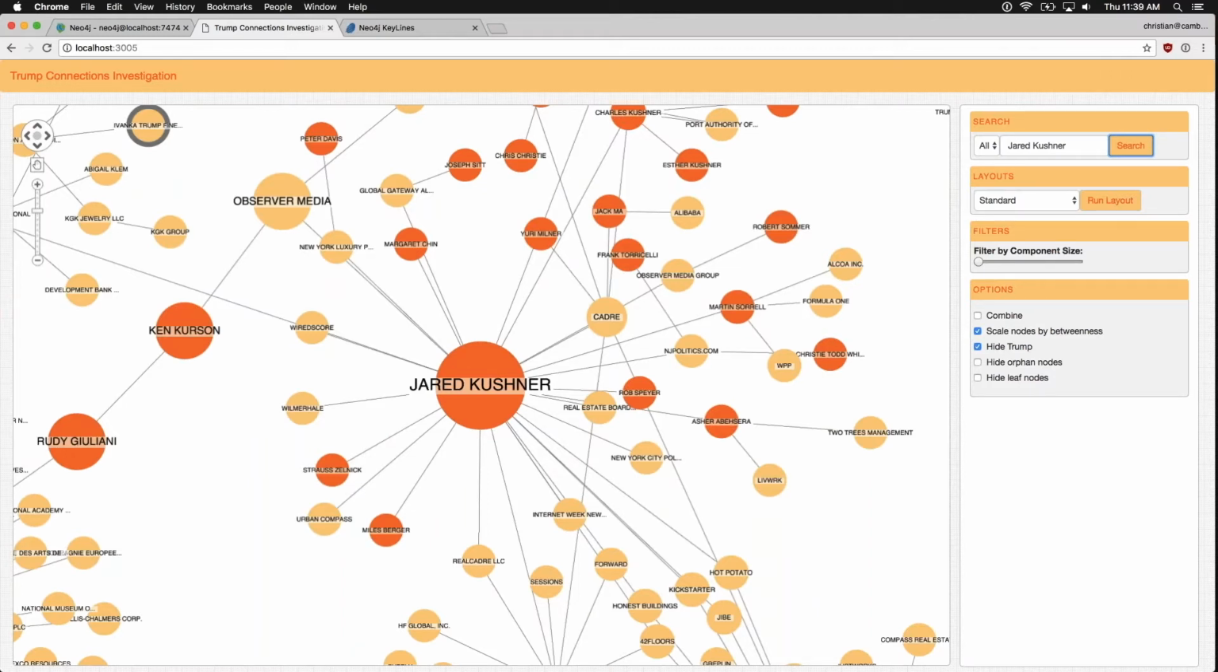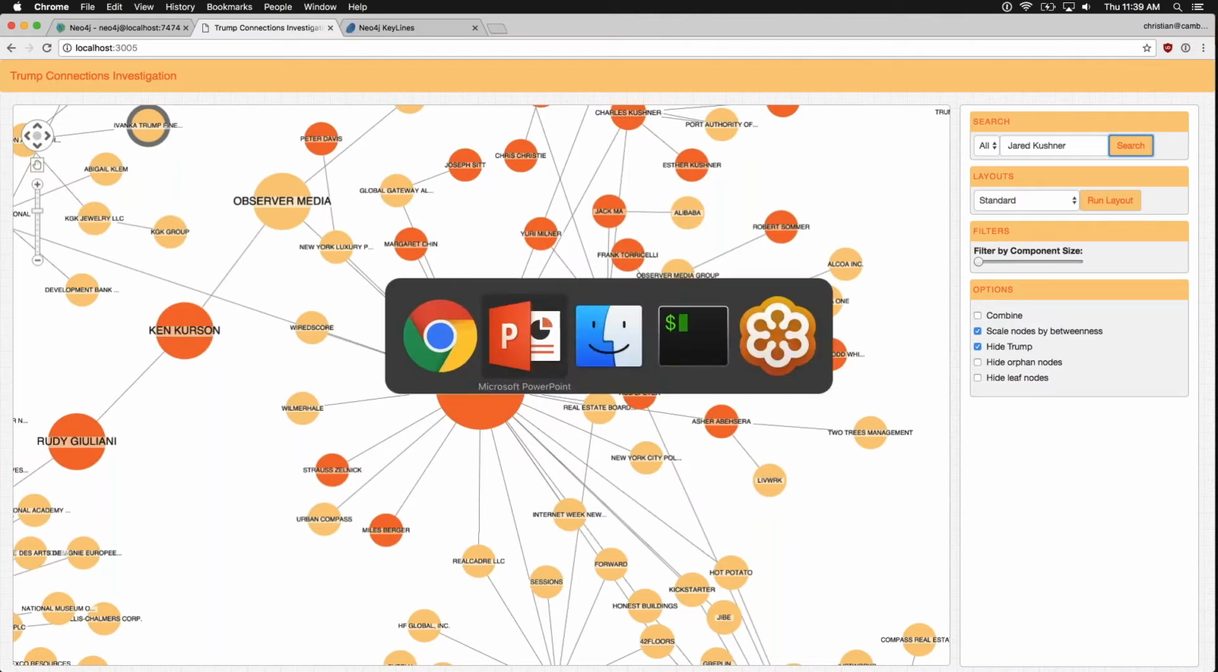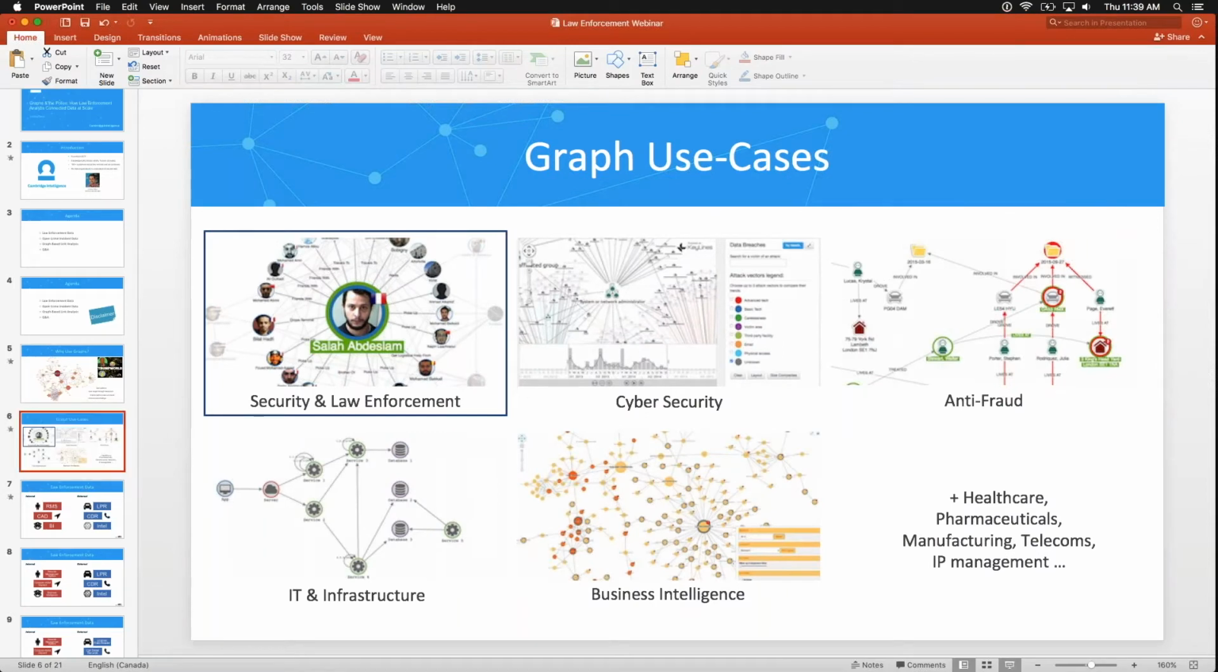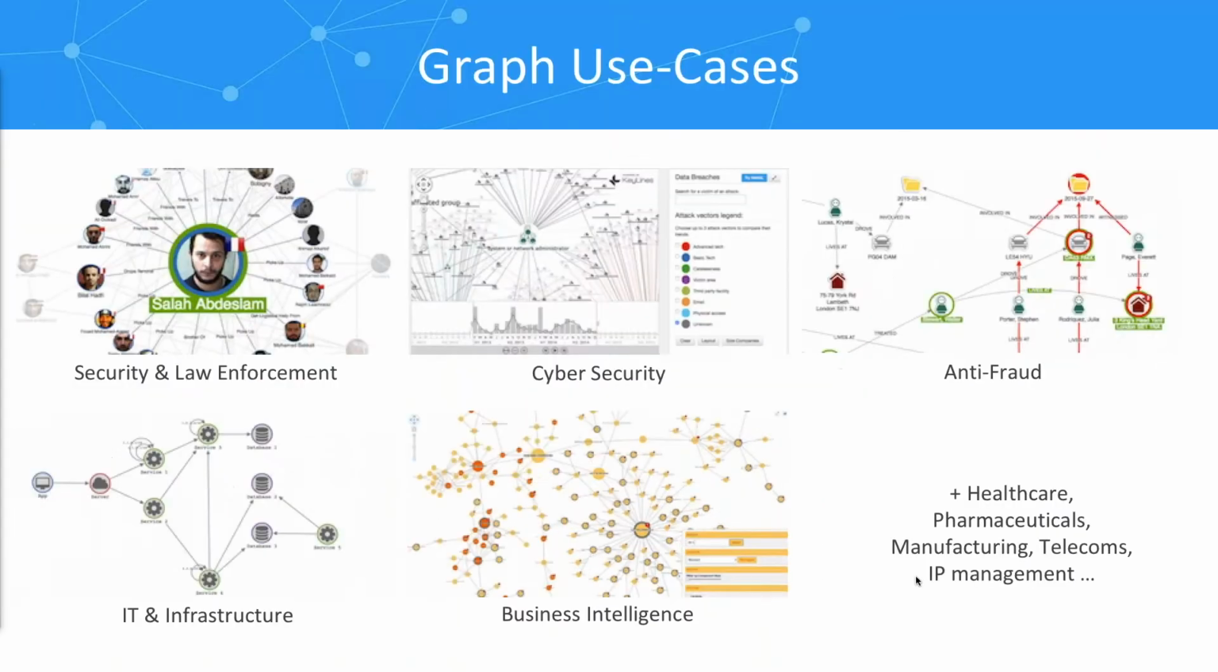Clearly, you're probably asking, this has no relevance to law enforcement. So let's jump back to our slides. At Cambridge Intelligence, we work with a number of customers, as I say, on a number of different domains. And law enforcement is just one of those.